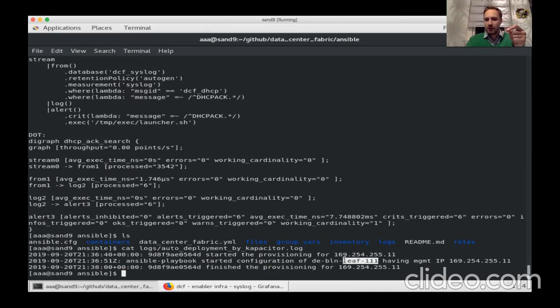So we put the host name. Why is it important that the host name is here? Because it's already showing that the proper host name is found in the database in the NetBox. So the management IP address of this device is this, and once the provisioning is done, you could see that it takes roughly just 1 minute to provision one network element.